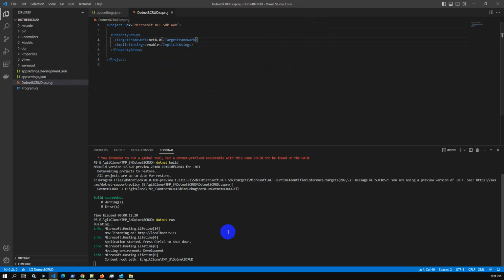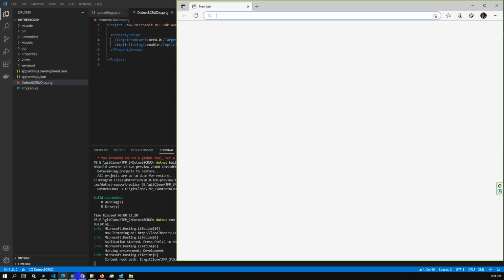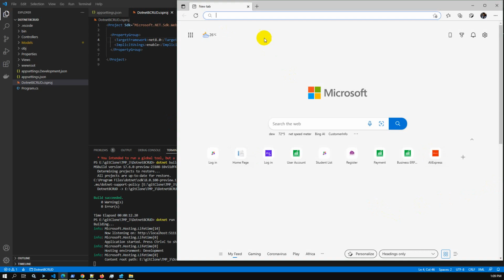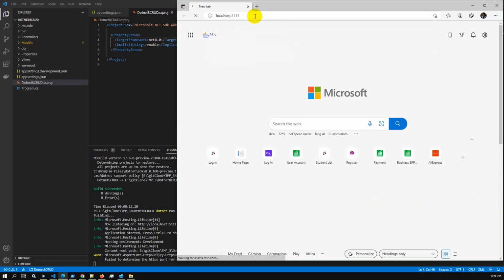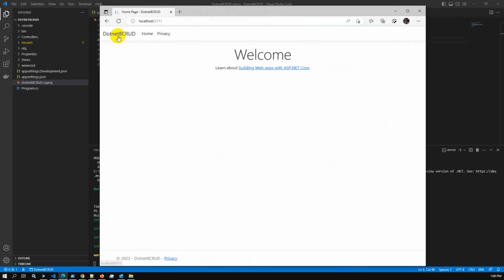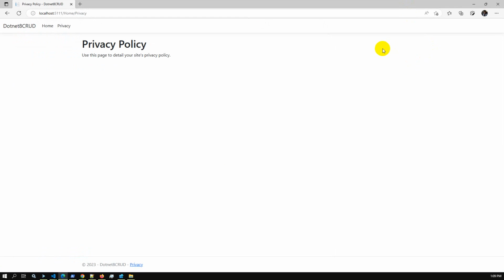So let me show you the current project on port 5000. It's just a simple project, .NET 8 CRUD operation, with home and privacy. So 3 different pages. Now our goal is to install the Entity Framework Core packages, add the database connection in the JSON file, and later create the model, add migration, create the controller and perform the full CRUD operation using .NET 8.